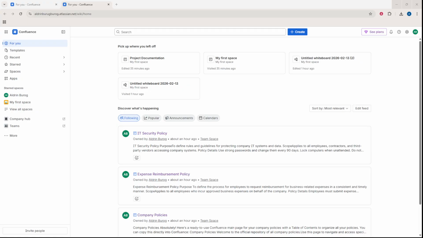First, make sure you have Confluence admin permissions, because only admins can view audit logs. Head to your Confluence site and log in with your admin account. If you're not sure which account has those rights, check with your organization's Confluence owner before proceeding.